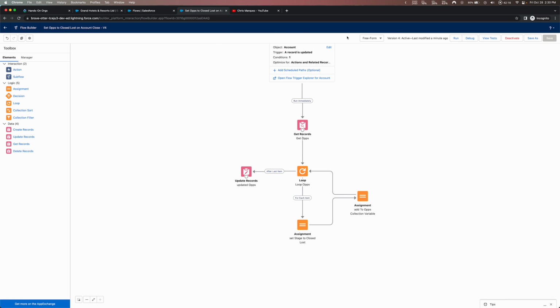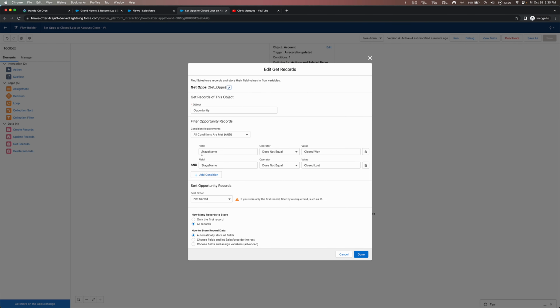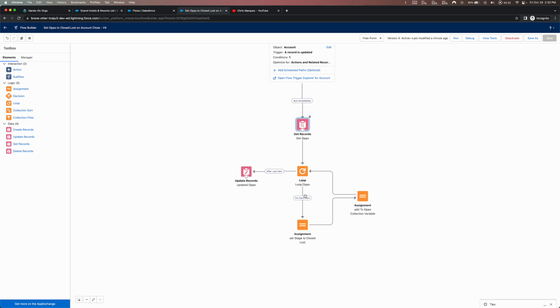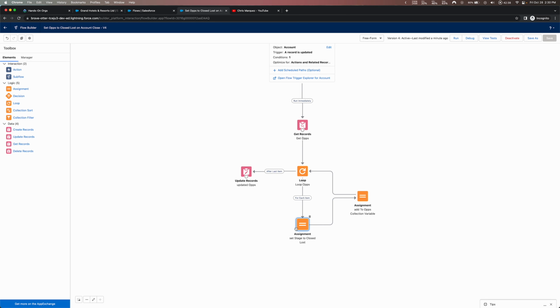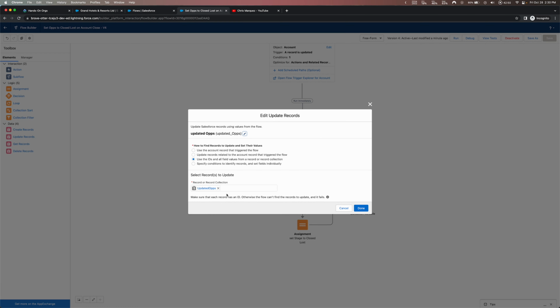So again, one more time, just to go through it for like the 10th time. When the flow runs because the account was updated and it met the criteria, we're going to get all of the opportunities that are not closed won and that are not closed lost. Then we're going to loop through each one of those. And for each one of those, we're going to set the stage to closed lost right there. And we're also going to assign that record to a brand new collection variable. And it's going to iterate through all those records that were retrieved from the get records element up until the last one. After it's done processing, then we're going to go ahead and do an update records.